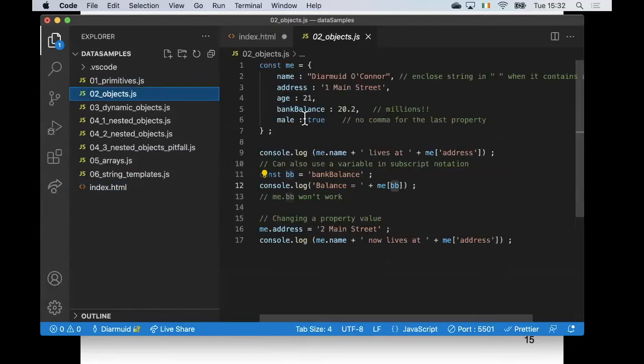I am declaring an object here with lots of details that are not true about me. I am not 21 years of age. I do not have that bank balance. It's the same old joke every year. So sorry about that. So it's an object anyway, a set of key value pairs, and I'm just demonstrating dot notation and subscript notation. So I'm doing a console.log of me.name, and I'm tagging it along. And here I'm using the subscript notation.